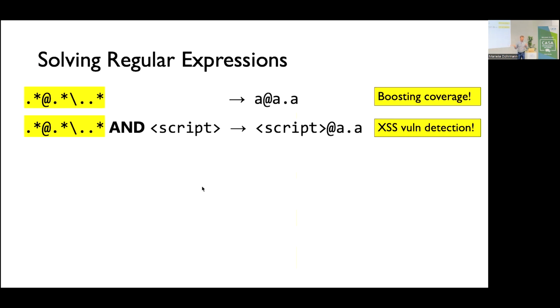Well, essentially two problems. First one, based on a regular expression that we find, how do you find a string that matches that? Okay, so it's a simple satisfaction problem, right? This is a regular expression. What's the input that will match that? So that's important for the coverage because that way we can increase the coverage by our crawler.